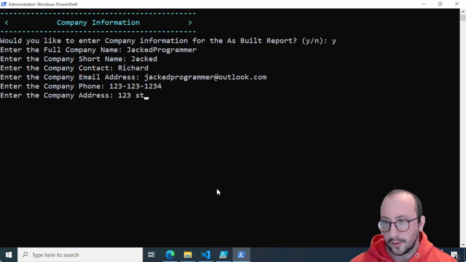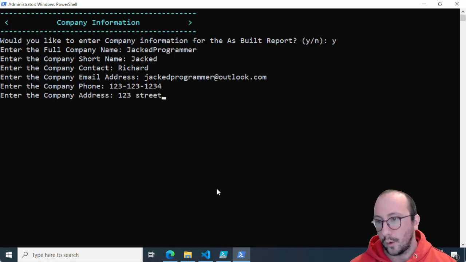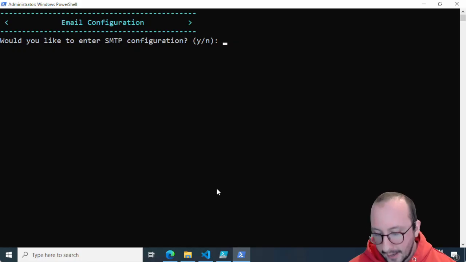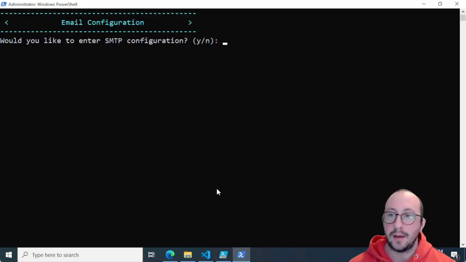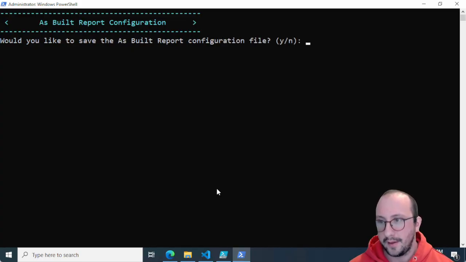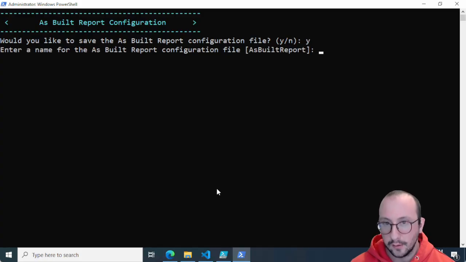And then the street, the company address, I'm just going to put 123 street. And I'm not going to put an SMTP config. What this does allow you to do is there is an option where you can actually send yourself an email of the report as well. But we're not going to be doing that. And we are going to save the as-built report configuration file.